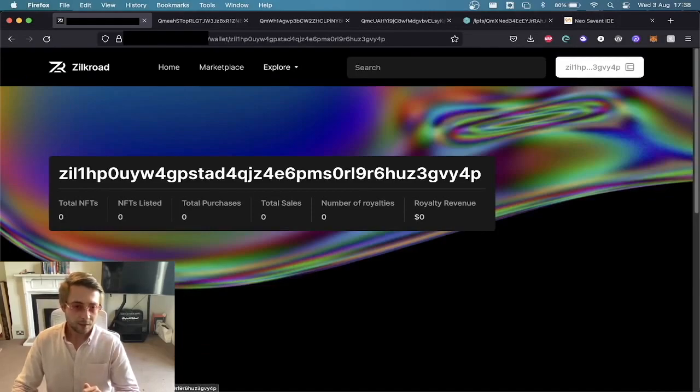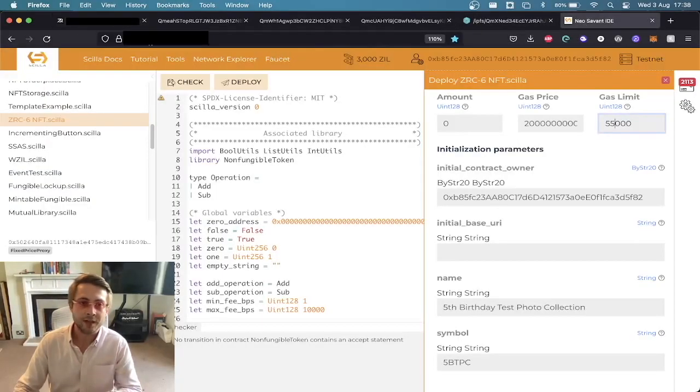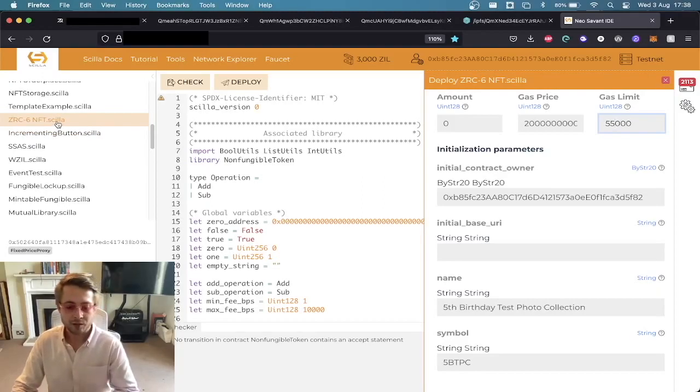So firstly, we need to get some NFTs in here, and we need to deploy a contract. So we're going to do that by going to the Neo7 IDE. This is ide.zilliqa.com. You can grab the ZRC6 NFT contract by going to GitHub and finding the reference contract for this. If you go to Discord as well, I'm sure someone will point you to it. And we're just going to deploy this out.